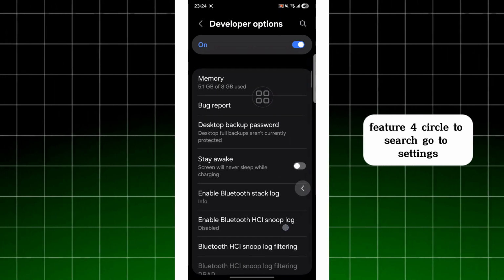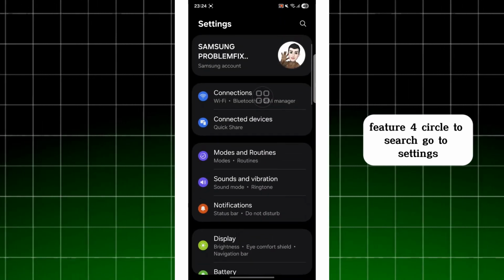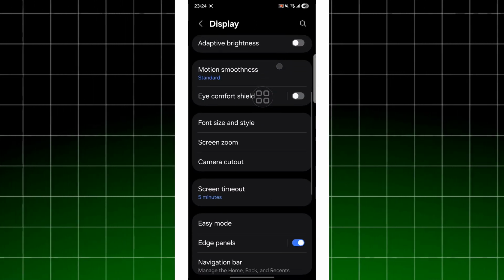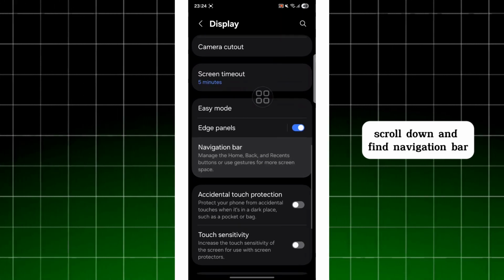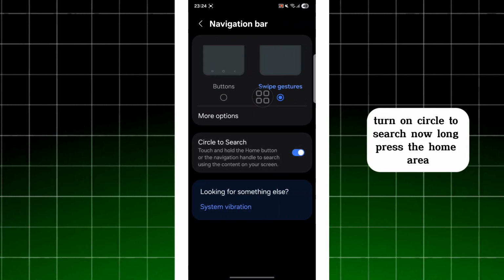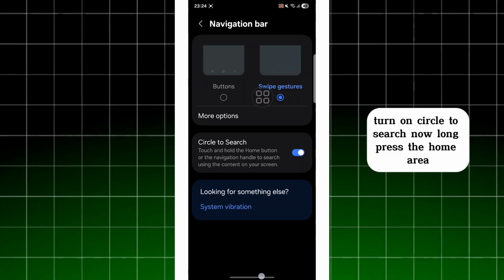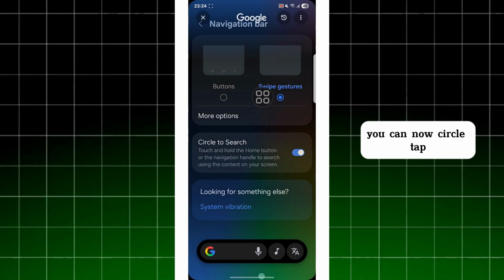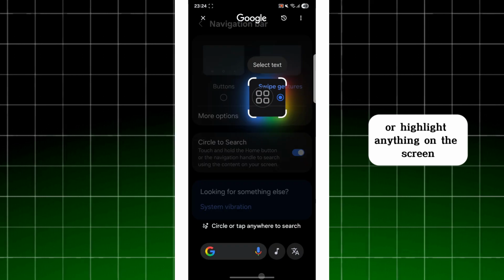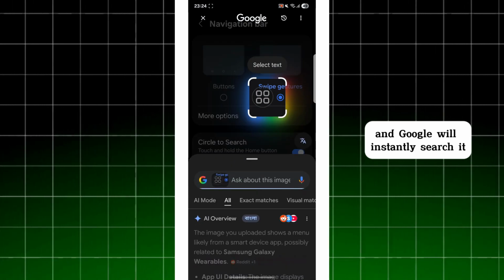Feature 4. Circle to Search. Go to Settings, then open Display Settings. Scroll down and find Navigation bar. Turn on Circle to Search. Now long press the home area. You can now circle, tap, or highlight anything on the screen and Google will instantly search it.